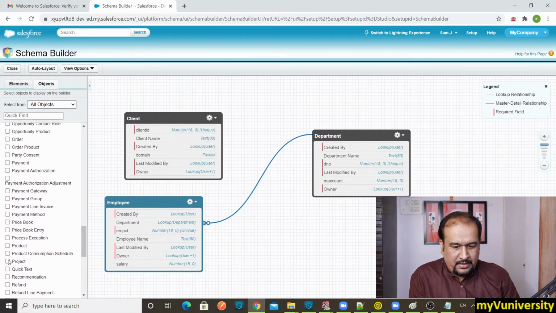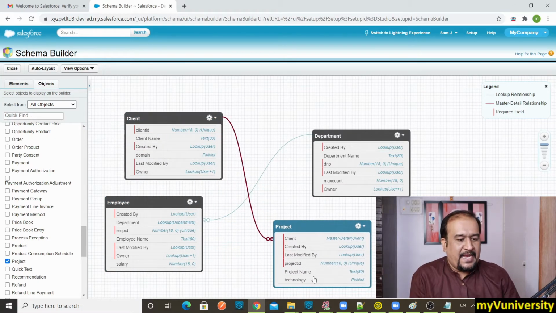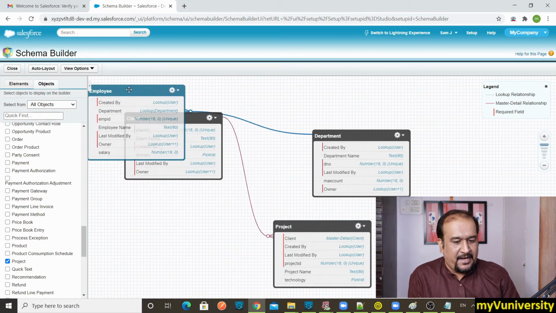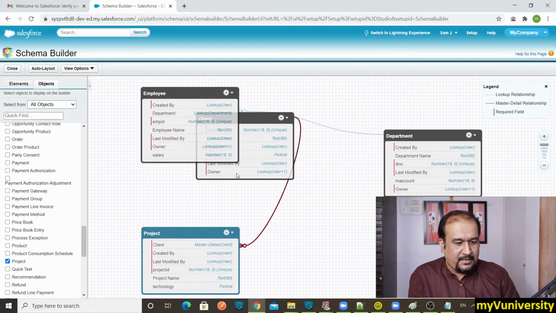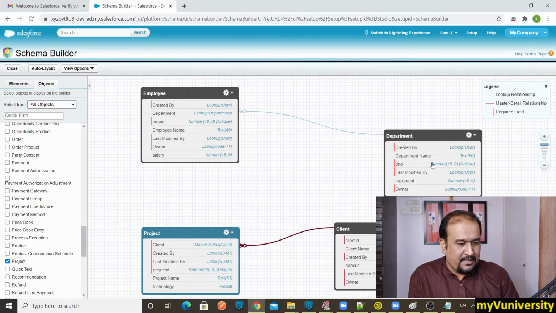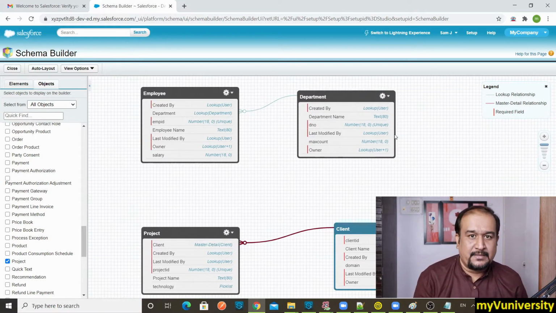Project. Is it there? Yes, project is here. So this is how it is. See that. Client and project, this is the master detail relationship between project and client. This is lookup relationship between this. So that's how it is. Let me arrange them properly. Employee is here, then project is here, then client is here, and department is here. Okay, this is how it is.